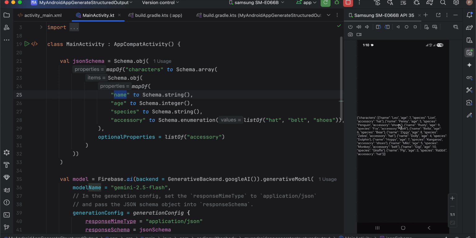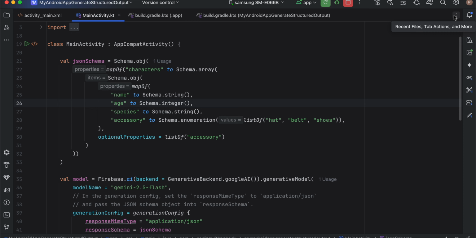accessory shoes. So that's what we will be looking into: how you can generate your own structured output, depending on whatever you ask Gemini or whatever you want the structured output to be, and then Firebase AI Logic will generate the output based on that. So let's see how to do this.